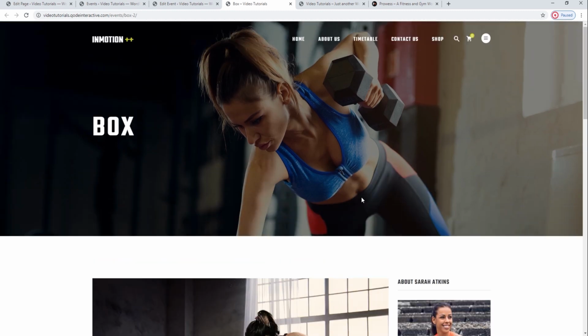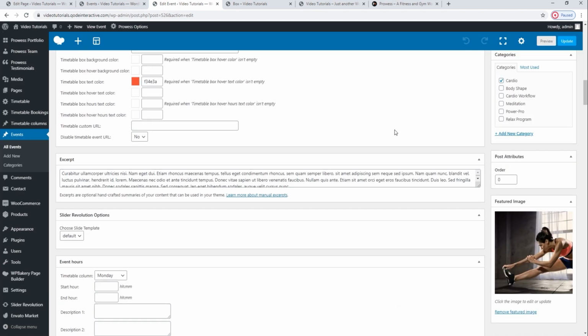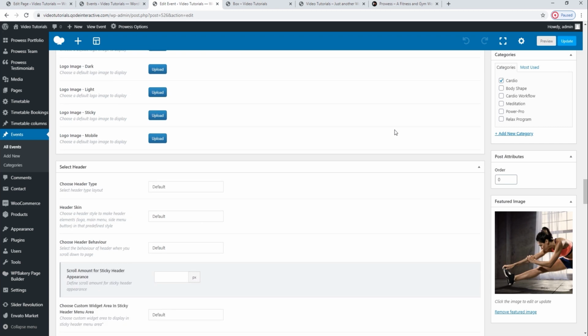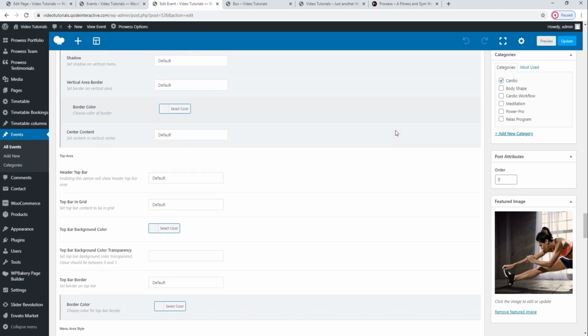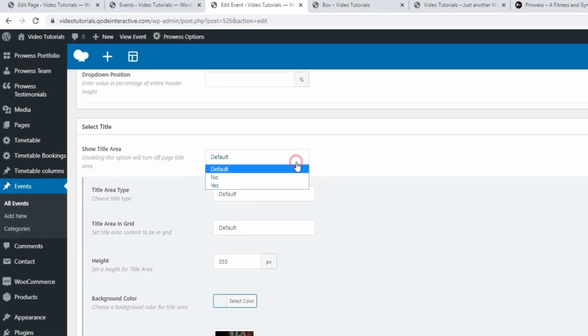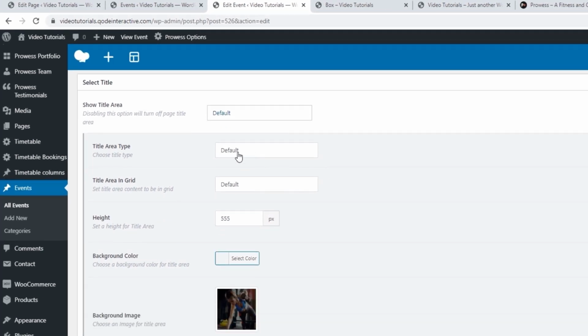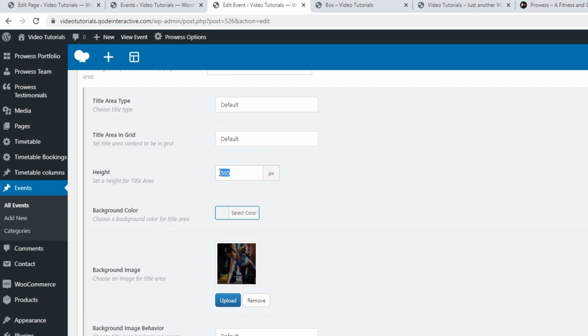The first thing we'll change now is this title image here. Let's go to the backend to upload our own image. To find these settings, you'll have to scroll all the way to the bottom of the page until you find the Select Title section. Under Show Title Area, we'll keep the default settings. Title area type and grid settings for title area will also remain default. The title area height is set to 555 pixels.